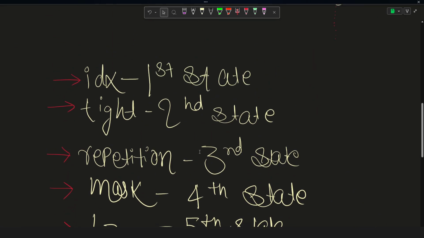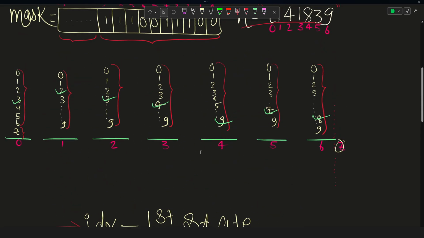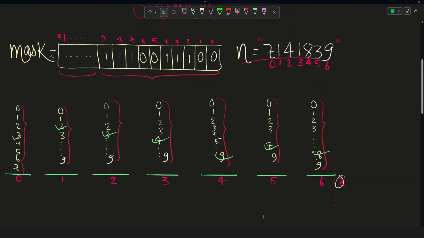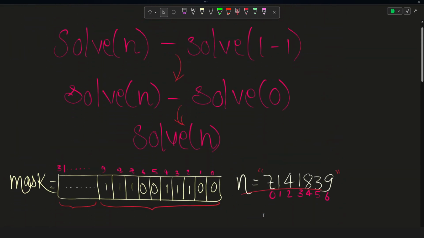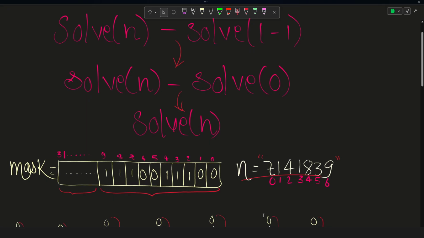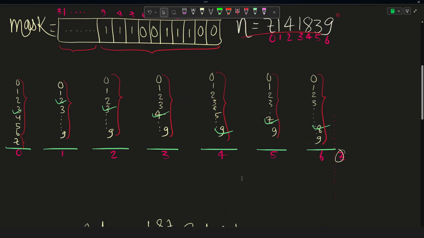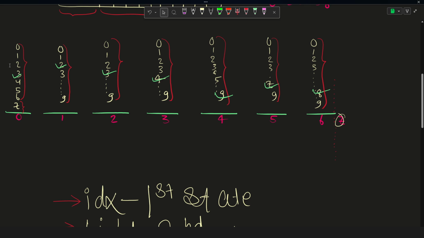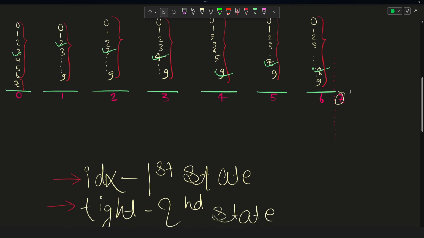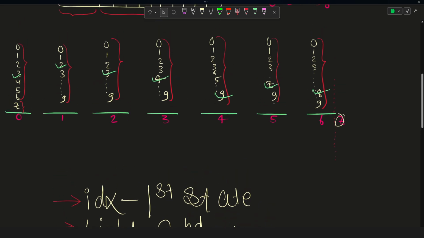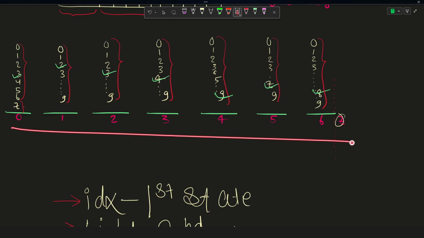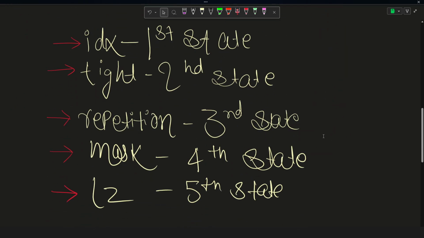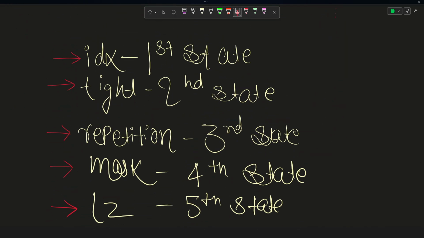So now I think I've explained each and everything in great detail, right? Let me give you a summary of what exactly happened in this question. Since in this question we wanted to count the total number of integers present in a given range in which there is at least one digit which is repeated, and since we had to construct our integer from the most significant digit towards the least significant digit, that is from the leftmost side towards the rightmost side, going in this direction, the value of index will increase by 1 every time. So this is our first state.